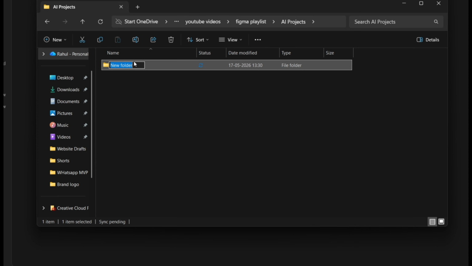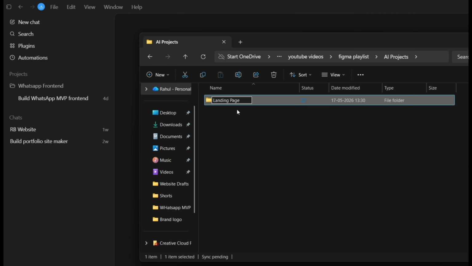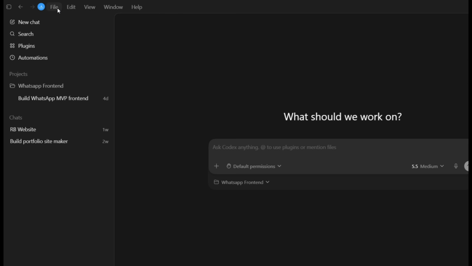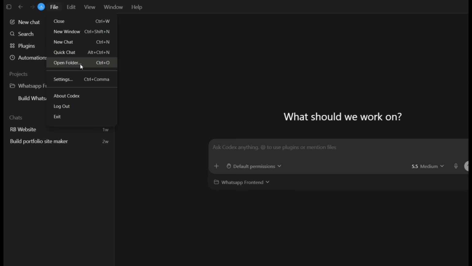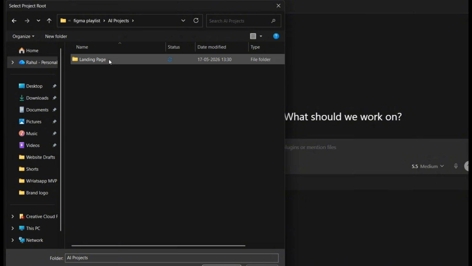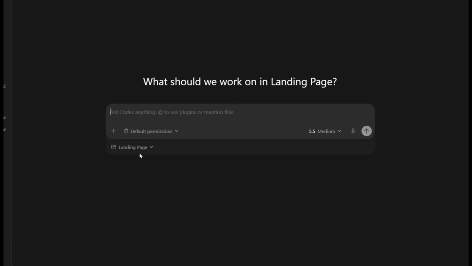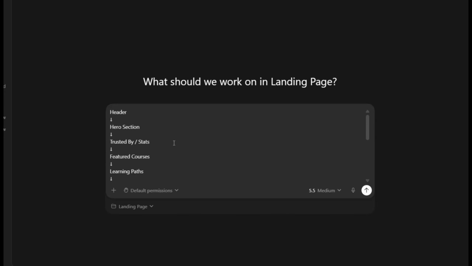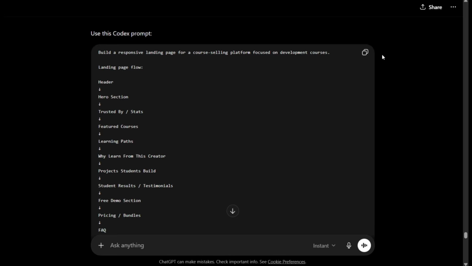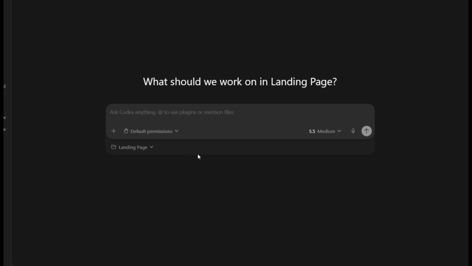So we can name it landing page. And inside this folder, everything will get saved. So now in Codex, I will go to File, then Open Folder. Then I will just select this landing page and select folder. It automatically selects my landing page here. You can see it. And I can start coding. I can start prompting. So I'll just copy and paste the same prompt which ChatGPT provided me. I'll just copy it from here and paste it here.